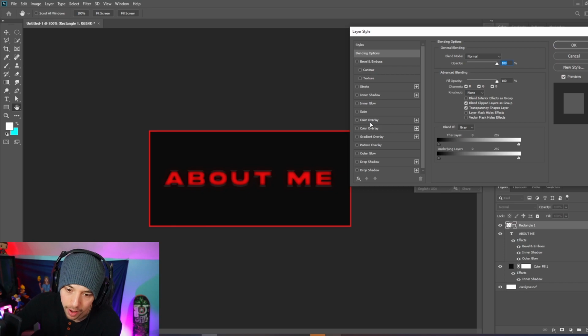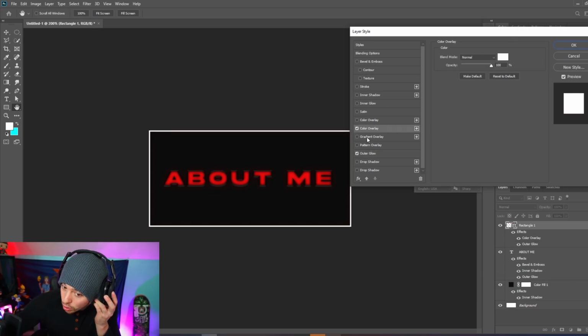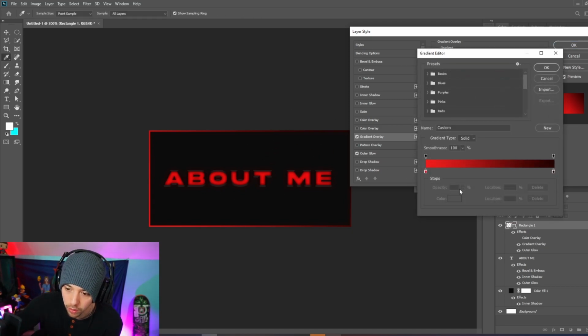So double click on that layer, and now we can do something like the outer glow, which is this red, which should work just fine since it is, of course, a red border. Next, I'm going to add in a gradient overlay. I already have a red one set up here, but basically, for those of you that don't know, it just adds more depth to your design. It creates almost a shiny look to the border.